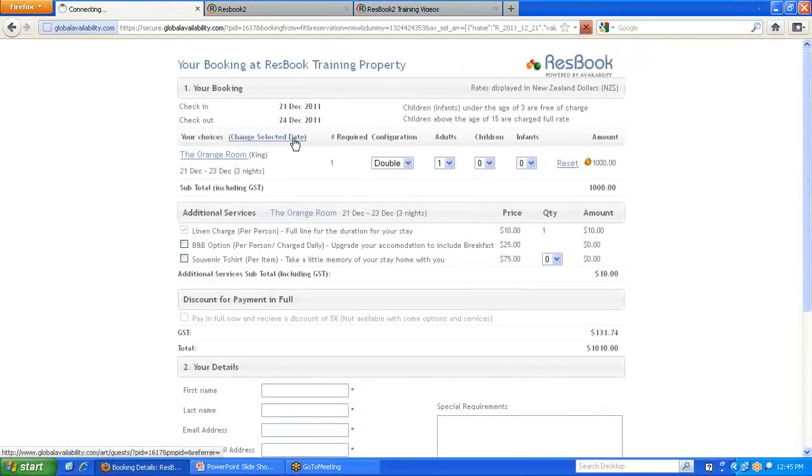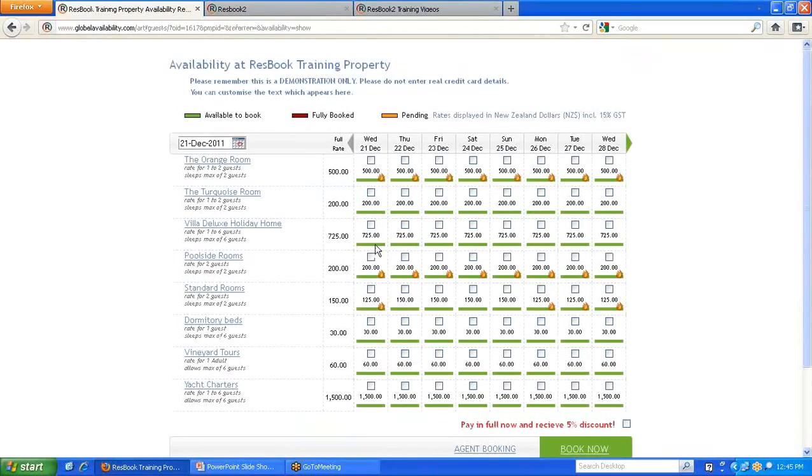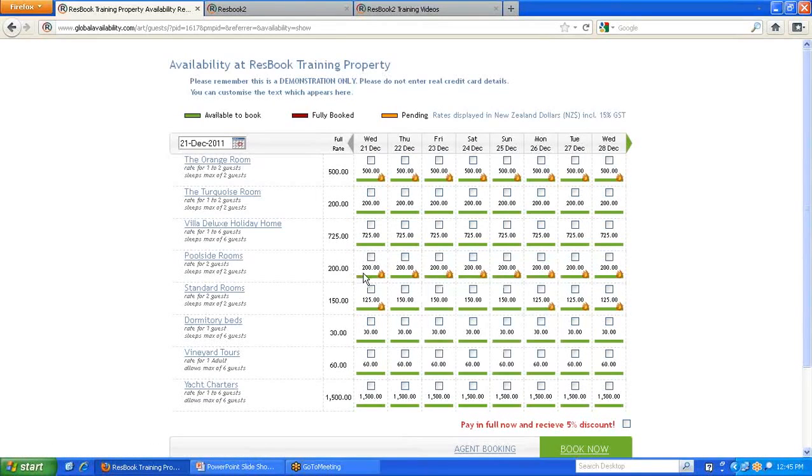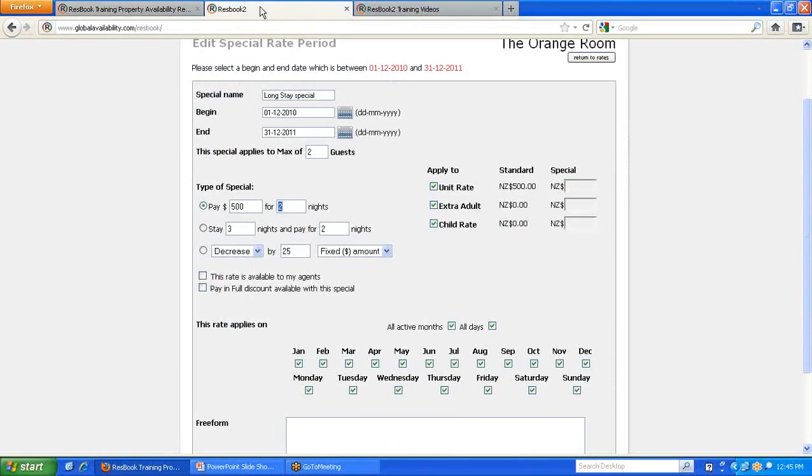Back on the calendar, you'll notice that the poolside rooms had this in effect. So pay $500 for 3 nights rather than 3 times 200, and it's the same deal. The special won't show until they go through to the booking form.